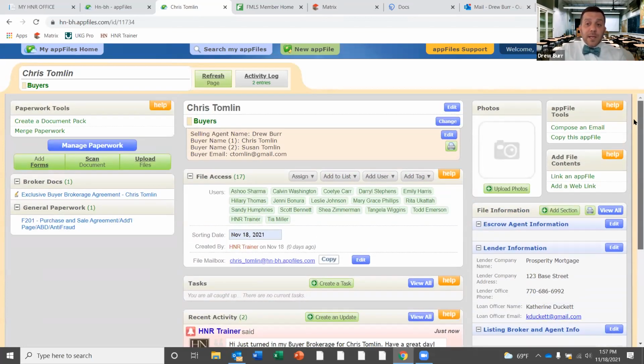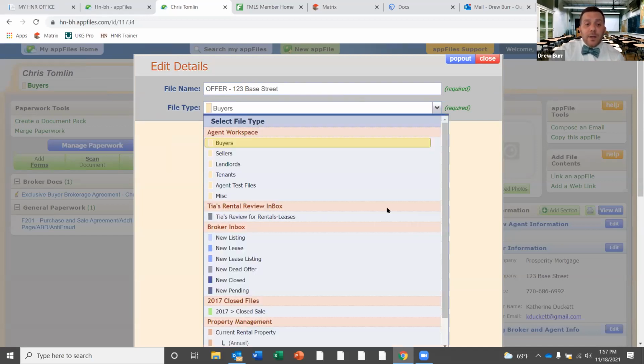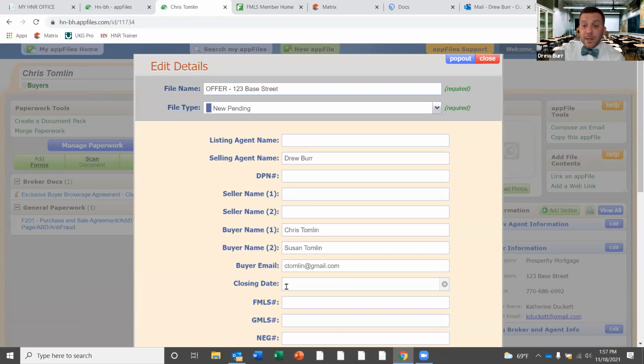Now, when I'm actually submitting my contract, I'm going to, sorry, this mouse is doing terrible things. I'm going to click edit. Say I've changed this to offer, 123 Bay Street. And I would change my status of buyer to new pending to submit my whole contract in. And what this is going to do is allow my staff member to know that they can edit and review it and make sure all the documents are in place. That's my submission to my staff member.